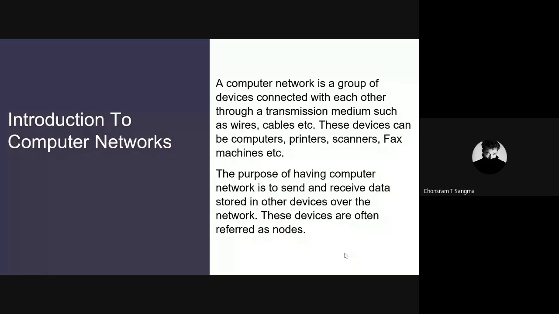And these devices which are connected in a network are referred to as nodes. So if someone asks us what do you mean by nodes in computer networking, then you can say that these are devices such as computers, printers, scanners, your fax machine. These devices are referred to as nodes in computer networking. So this is the basics about computer networks.